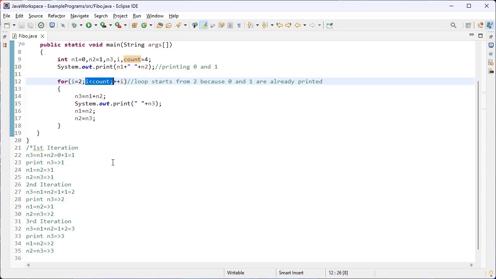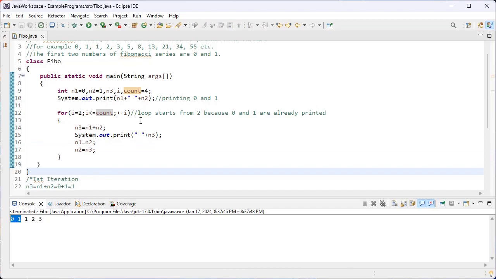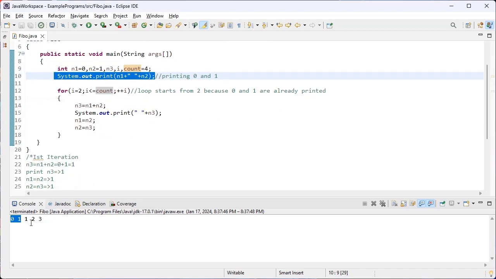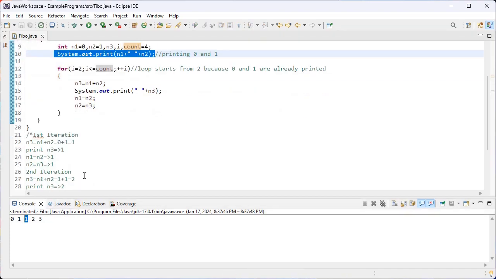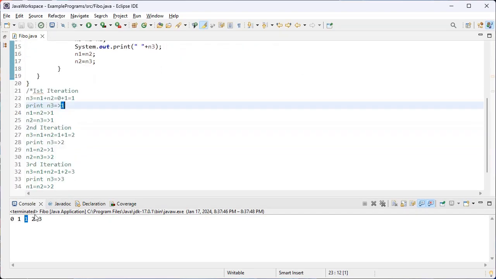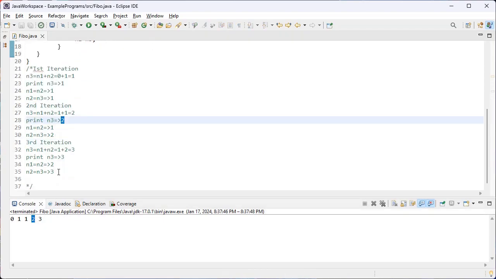So what is the result? Let me execute this one. Here this is our output. 0 and 1 are the output for this statement, and the 1 is the output for the first iteration, where n3 is printed. And 2 is the output for the second iteration, since n3 is 2. That's why we got 2 here. And for the third iteration, n3 is 3. That's why we got 3.